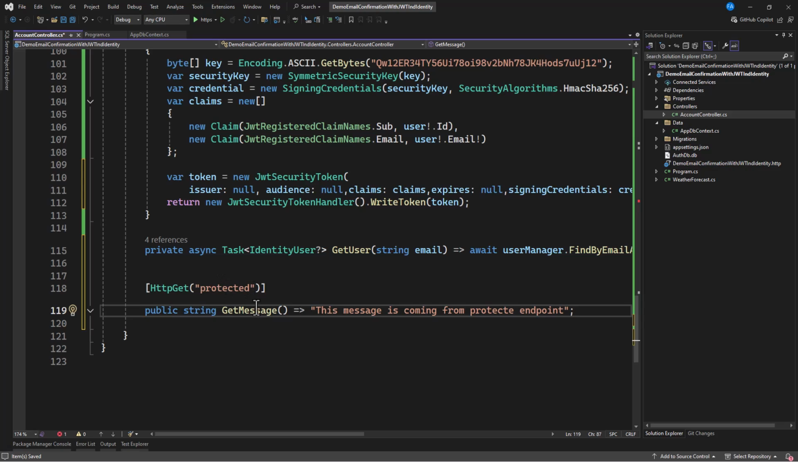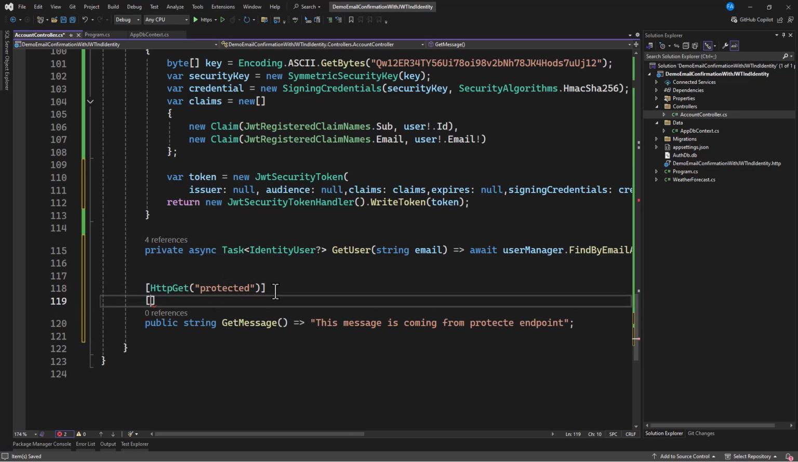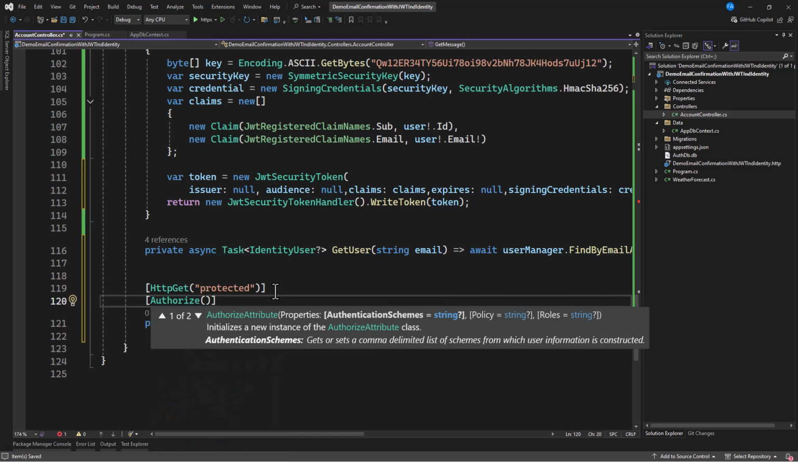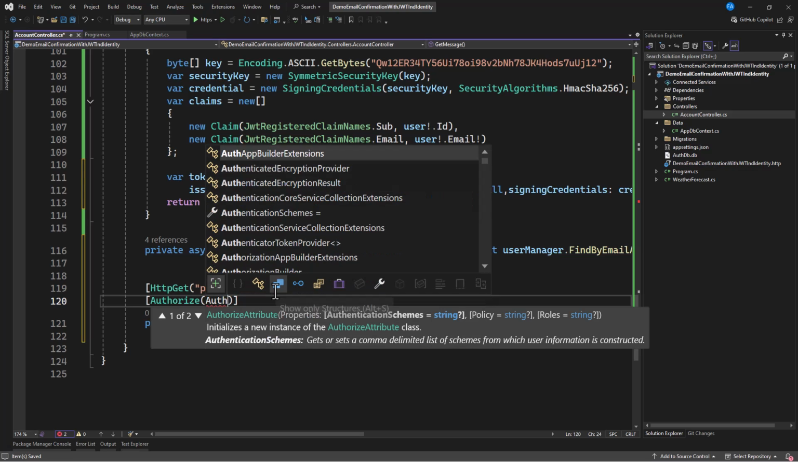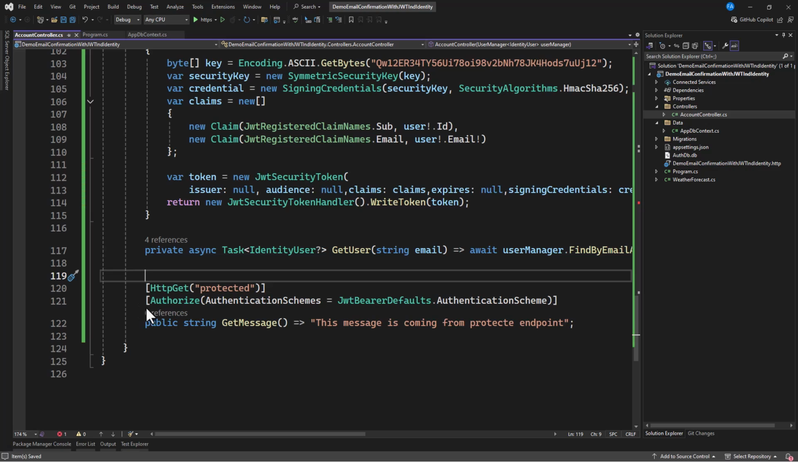Okay, but we're not going to leave this alone. We're going to be adding the Authorize attribute. So Authorize, whereby we specify the scheme. So we have our scheme. That is our scheme.